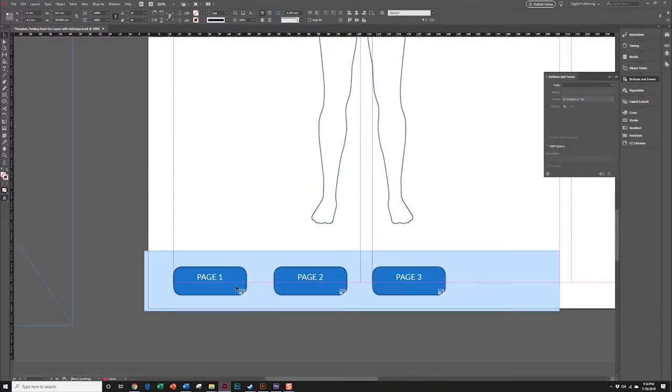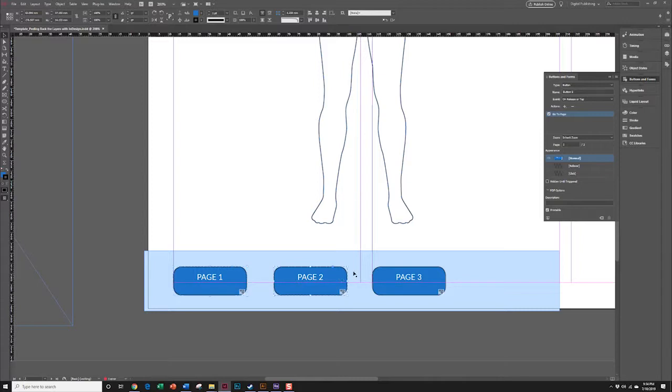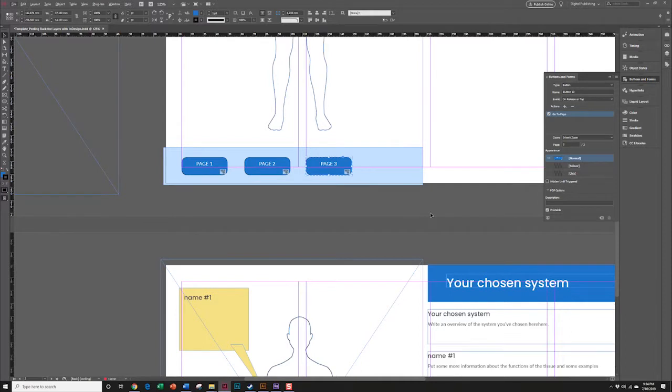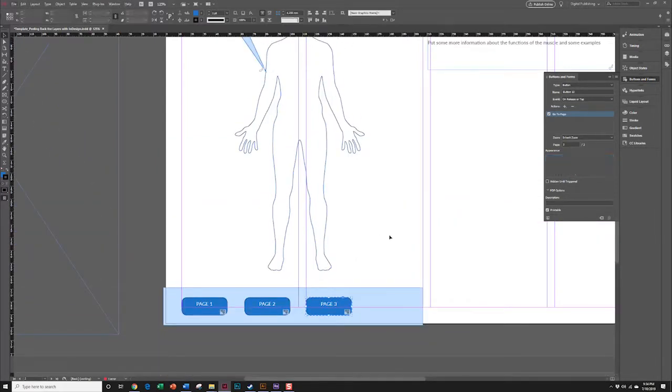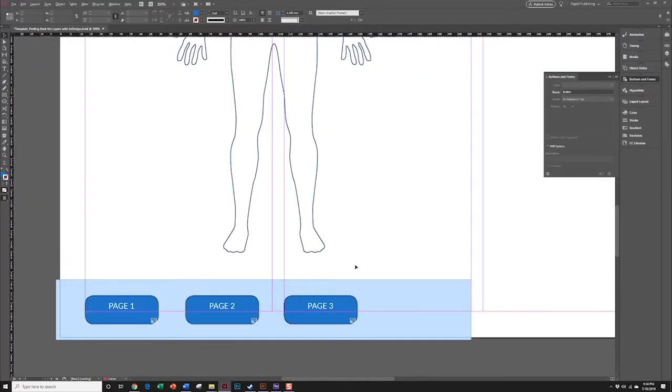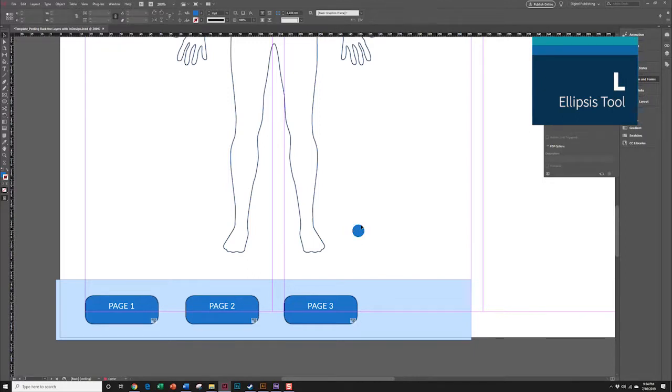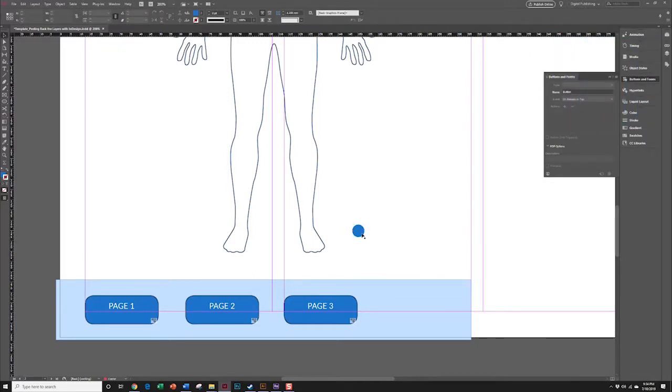So if you scroll down to the next page and click on the buttons, you can actually see what the button is intending to do. So it's a very basic navigation, but let's say you wanted to make your own button from scratch. What you can do is, let's make a shape. We'll make a circle. So press L, press Shift and drag it out. Now it's got a blue colour. You can then select the circle and in the buttons and forms panel here, click on the little chevron.